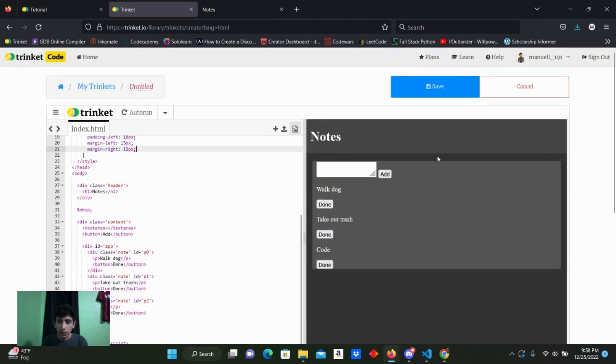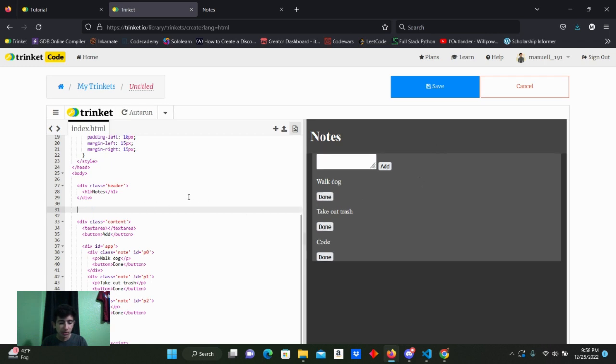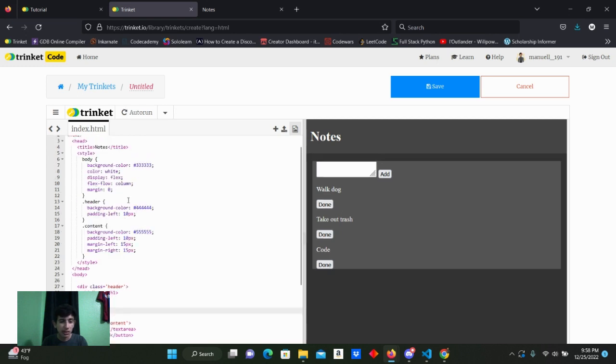So real quick, I wanted to mention this. If we were to take out that little space that I mentioned from before, they'll be right up next to each other. And I didn't want that, so that's why I added in the little space.